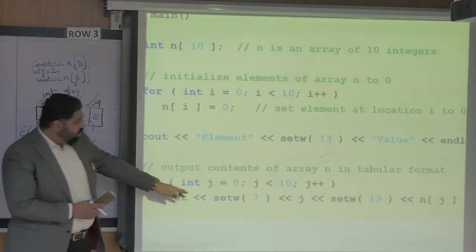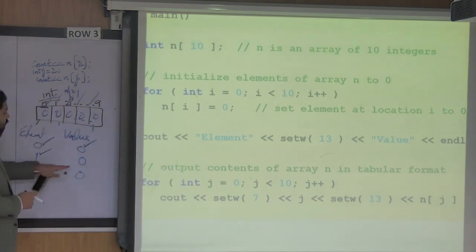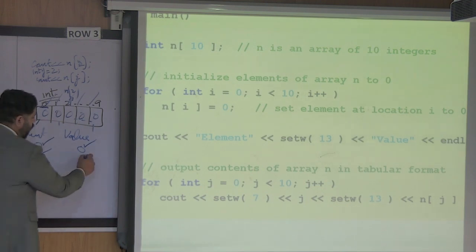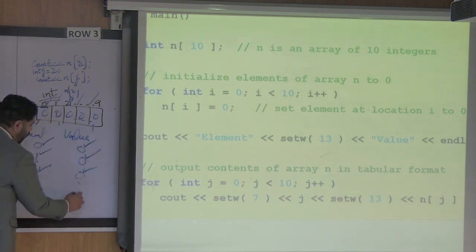J को इंक्रीमेंट करें. J becomes 1. cout n of 1. J becomes 2. n of 2. So on and so forth. J becomes 9. n of 9.